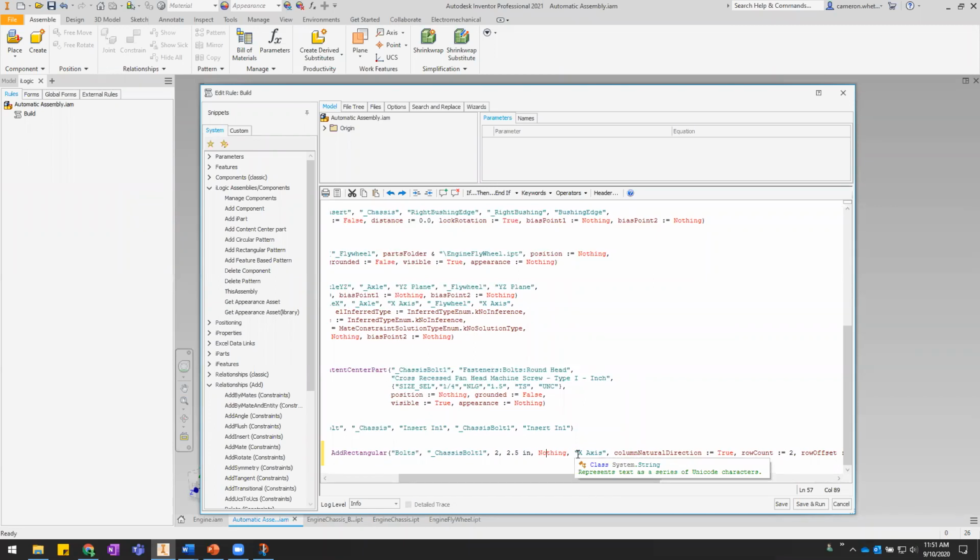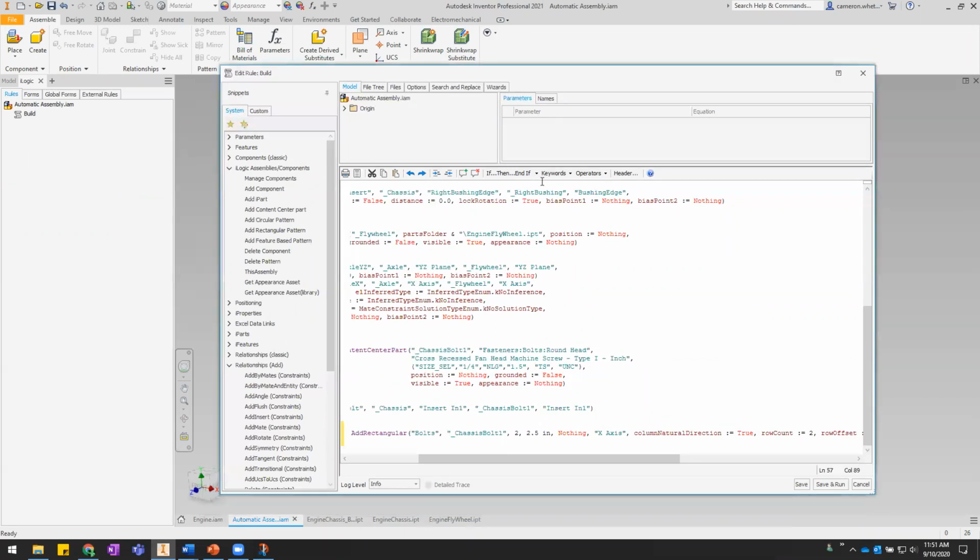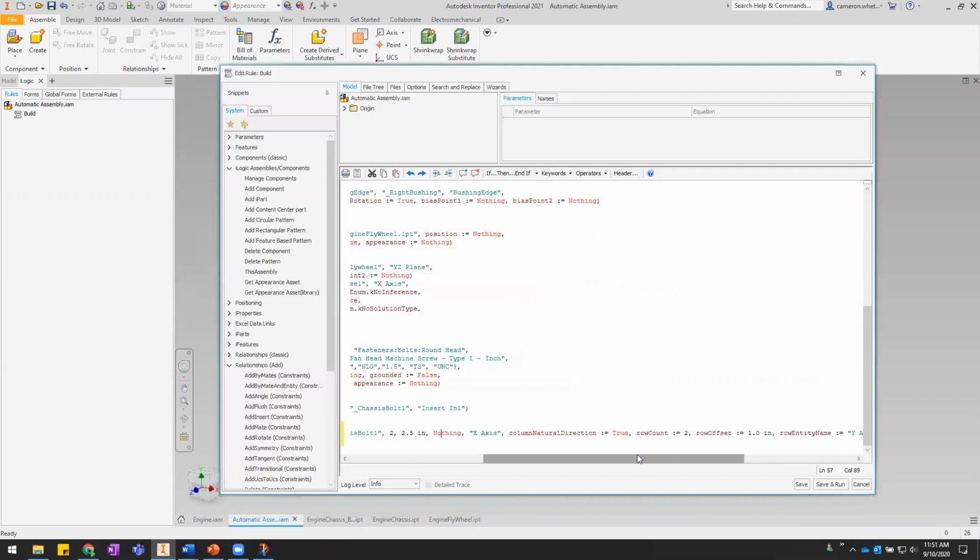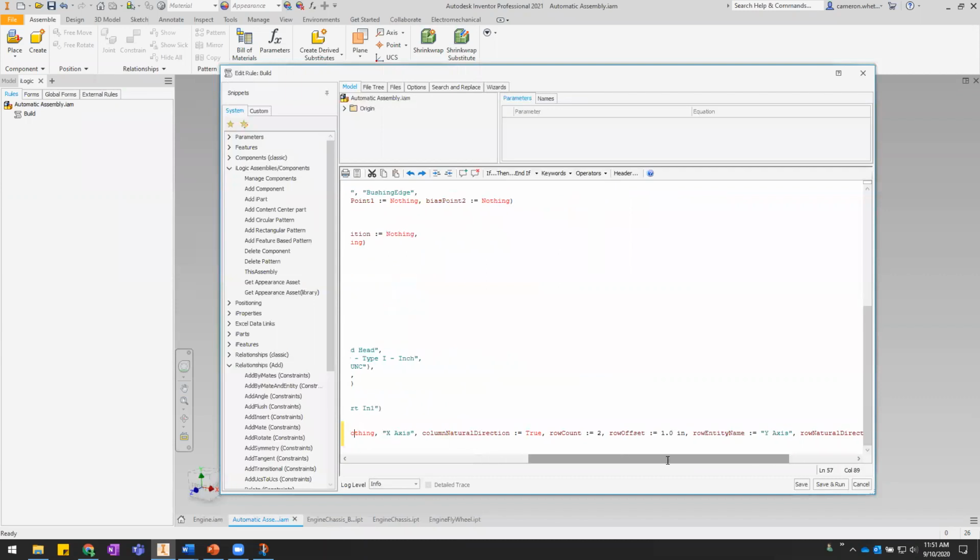And then let's see, what axis are we working? Yeah, I think that is x-axis. Yep, that's x-axis, so that's good. We'll leave that. And then natural direction true is good. Now, this is for the second direction. Quantity of 2 is good. The spacing for the second direction is 5.